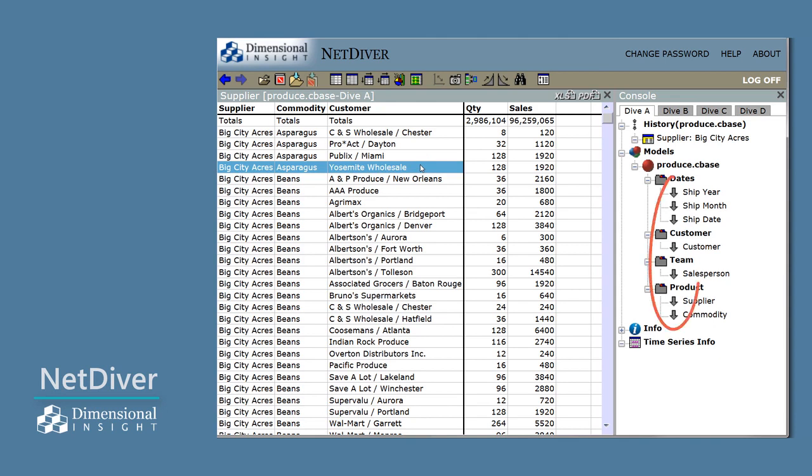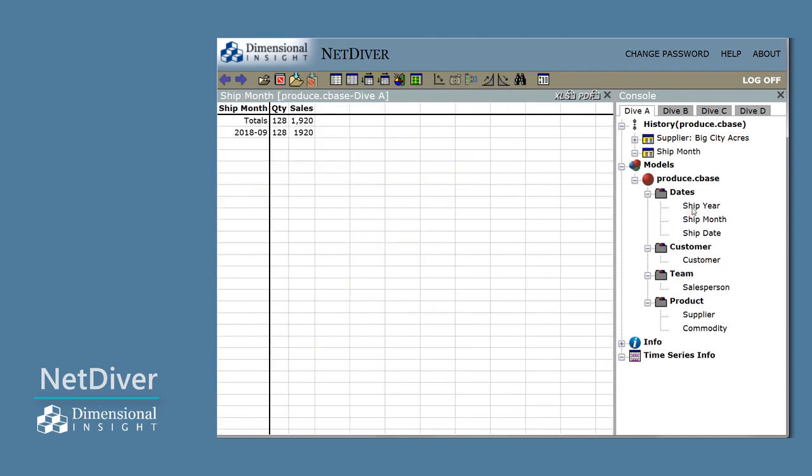Notice that the arrows in the console are now pointing downward, indicating that you can now dive on the dimensions. Next, we'll click the dimension name Ship Month. The window reverts to the view we're used to seeing after a dive. The supplier, commodity, and customer columns have been replaced by a single column, the Ship Month column.